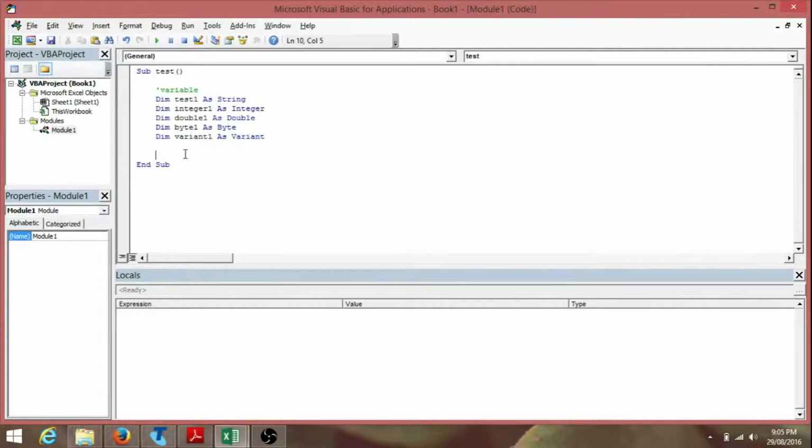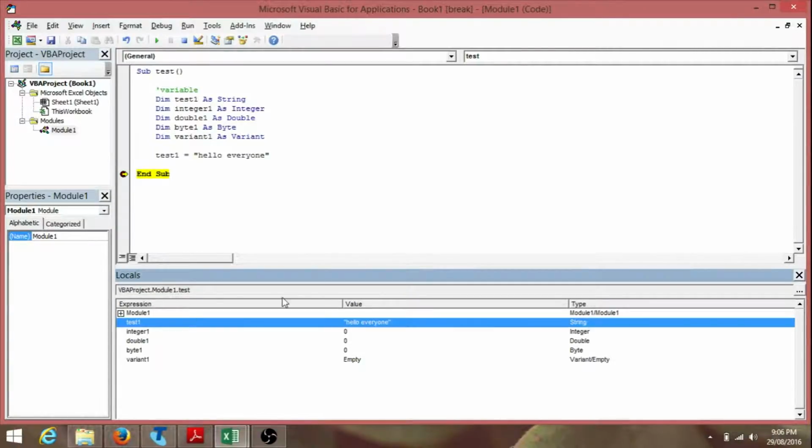how do we assign a value to it? The way we do it is the following. So hello everyone, for example. If we run this subroutine, we could see test1 carries hello everyone.